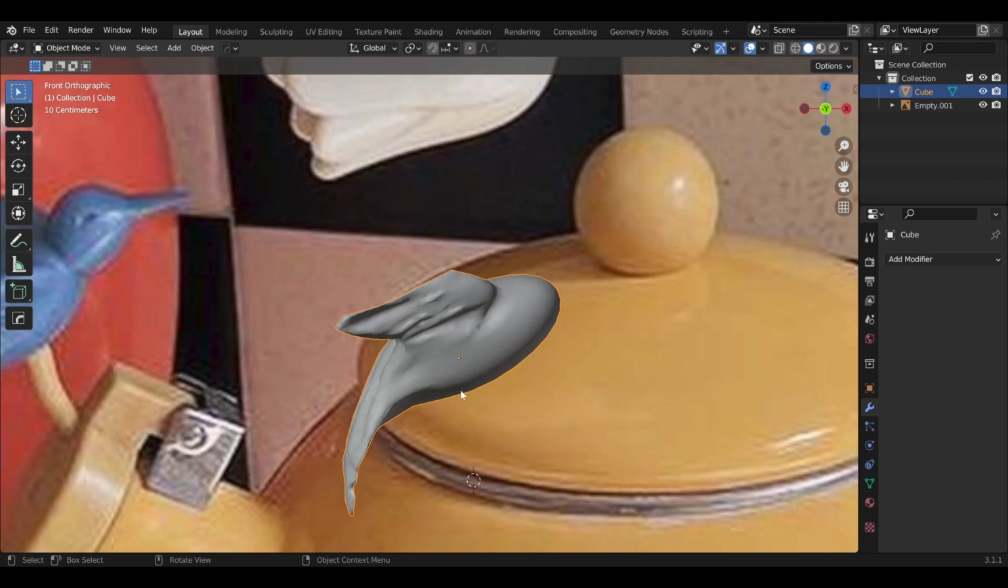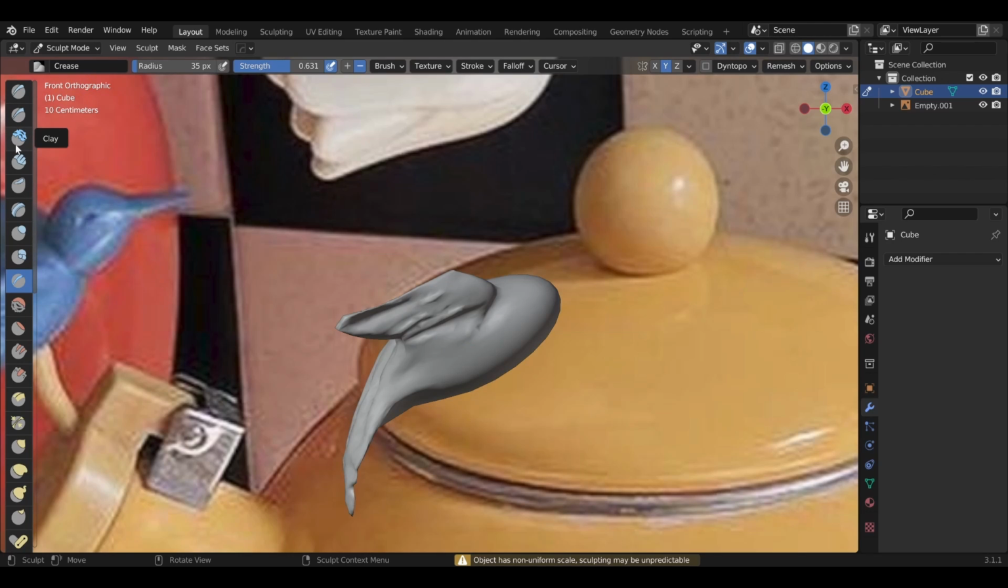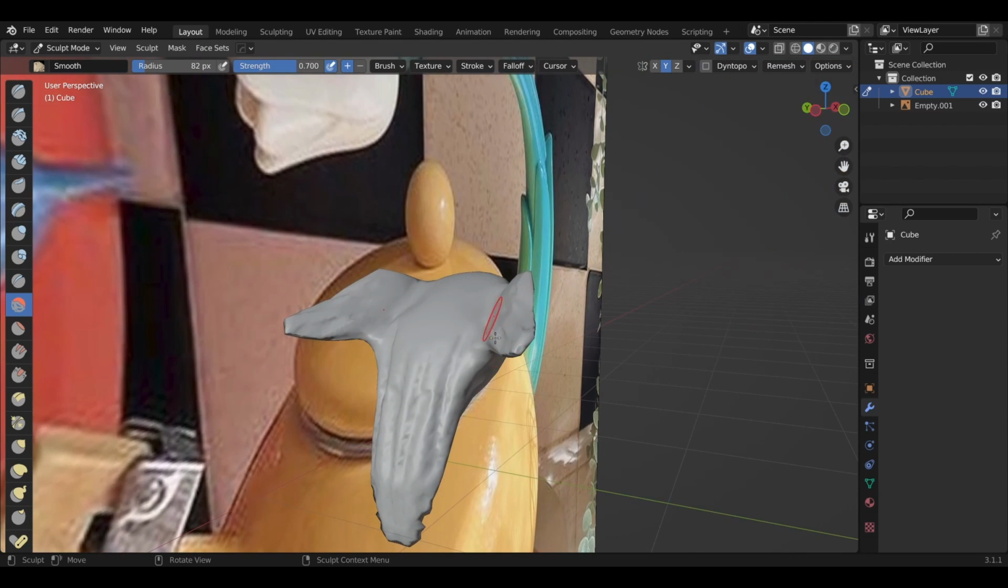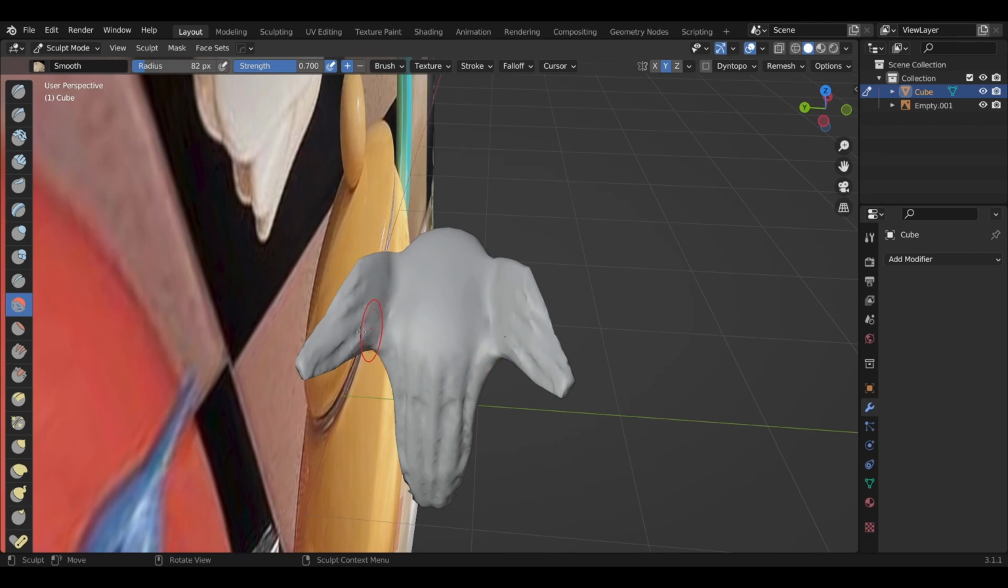Okay, so now we're going to go in and smooth some of this chunkiness out. So it looks a little rough, right? So we can do that with the, I believe it's called the smooth brush. Yep, right there. Just do a little bit of smoothing. Not too much because you can pretty quickly lose a lot of detail.